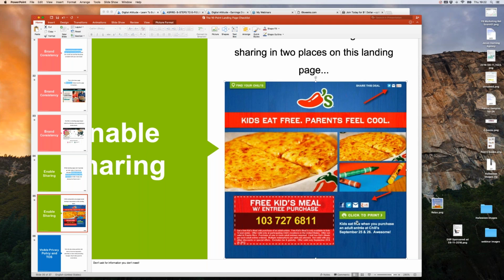Click to print. Okay, so they're telling you, print this ad. Click to print it. And below it: kids eat free when you purchase an adult entree at Chili's September 25th through the 26th, and it's awesome. So they give you some visualization. Obviously, the visualization is things that the kids get to eat. This wouldn't do any good showing margaritas and nachos, because that's not typically what the kids are going to eat. They're showing images of what the kids would get a choice of.